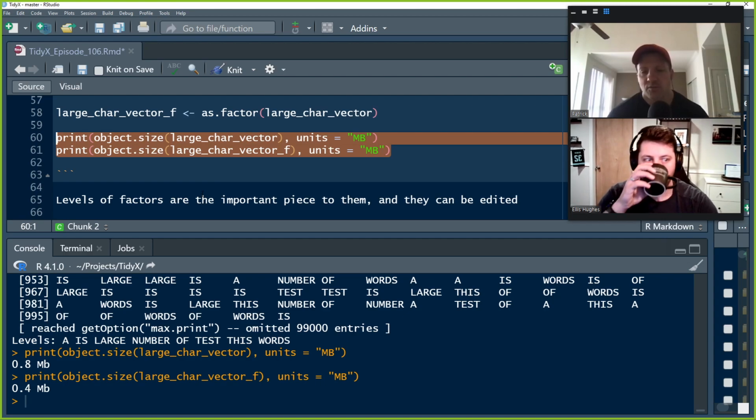But if you don't realize, and I've made this mistake before, that you haven't converted a character to a factor, sometimes you're sitting there thinking, why is this taking so long? And it's because it's trying to chug through that character vector versus converting everything to a factor. So it is a big save on memory.